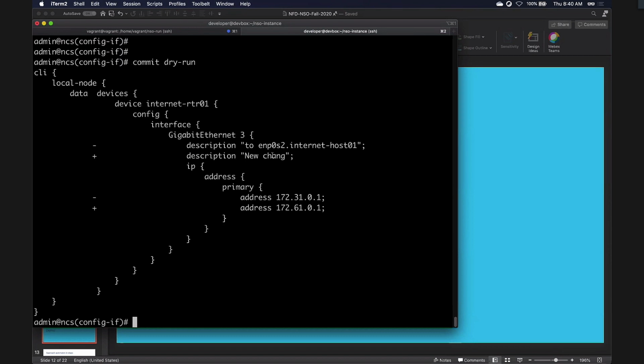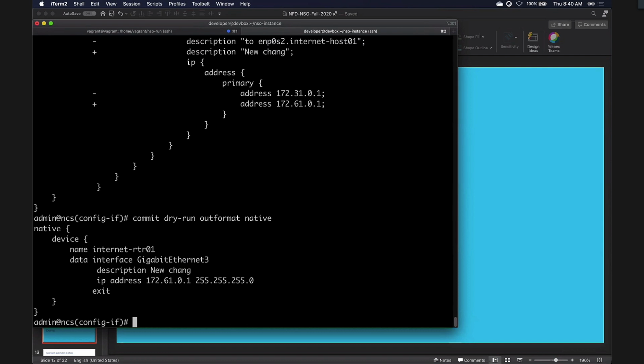And that will show us I'm going to be removing this old description, adding this new description, removing this IP address, and adding this IP address. And this is in the J-style CLI. I can also say | format native to say, show me what the commands would be from an iOS perspective. I'm going to be sending a new description and this following IP address.